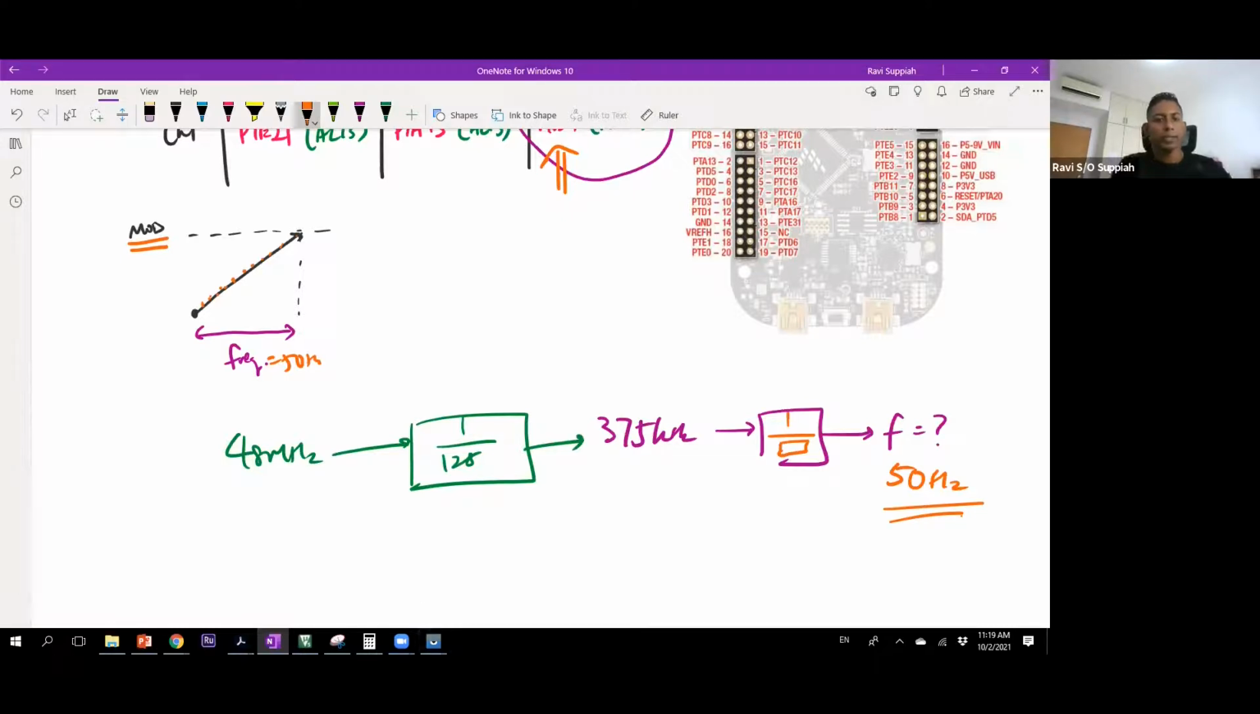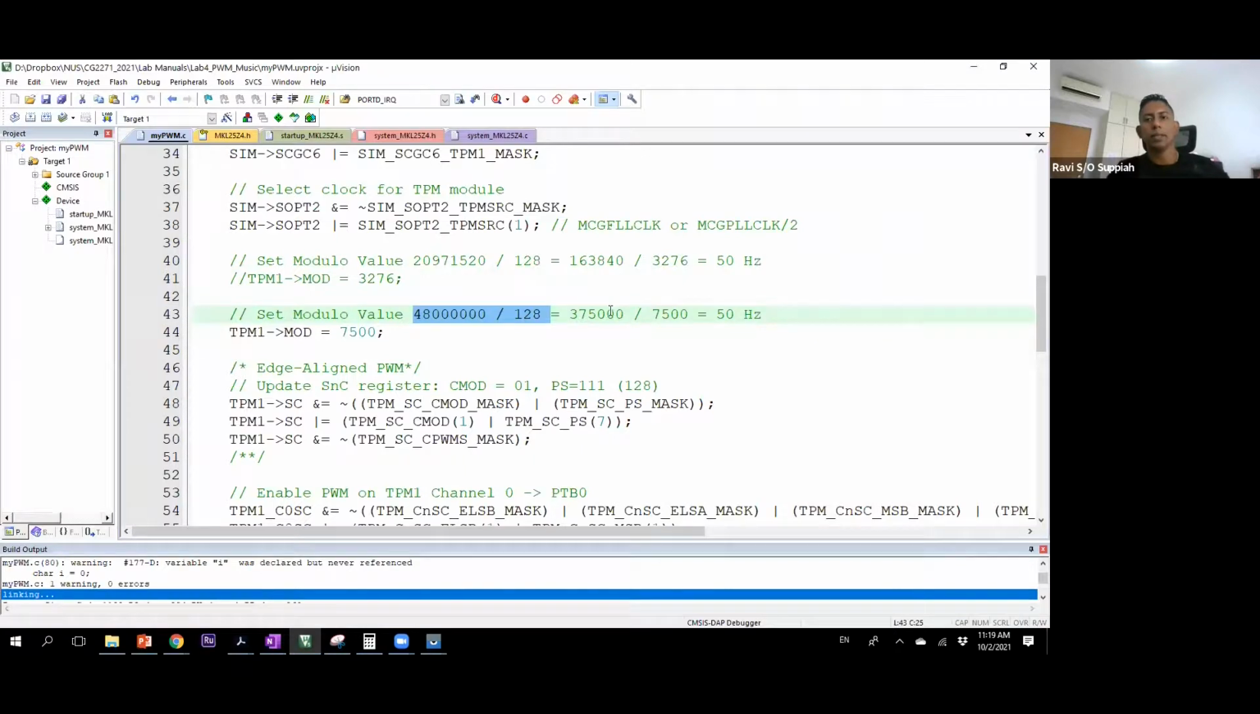Okay, so that value is basically you take this 375 kilohertz divided by 50, you get 7,500. So that is why your mod is 7,500. Again, this is just a value that I chose. It's nothing in particular. I just wanted to show you how to do the calculation to achieve a desired frequency. If you want 100 hertz, you want 200, that's up to you. But this is just to show you how we do the calculations towards a particular frequency.